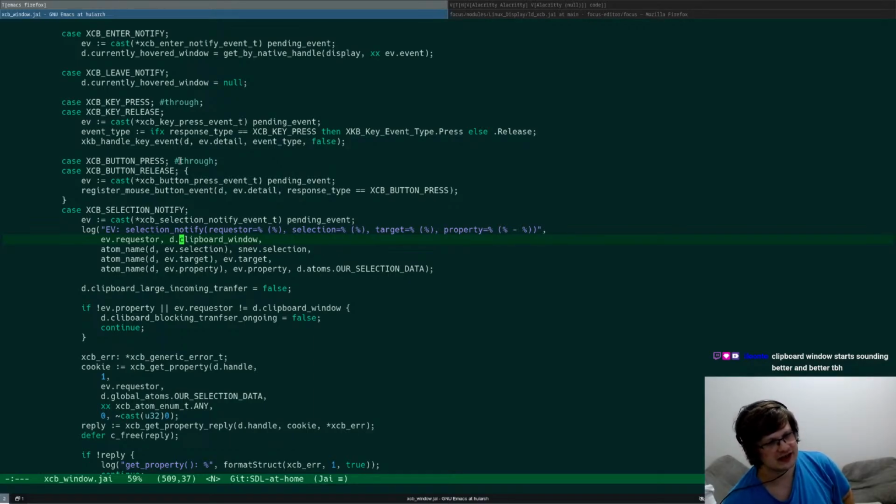So either we create a completely new window for the clipboard, or we just use the same window that we have, and otherwise we track it. So when you set the clipboard, you just replace the clipboard window with whatever window holds the clipboard.